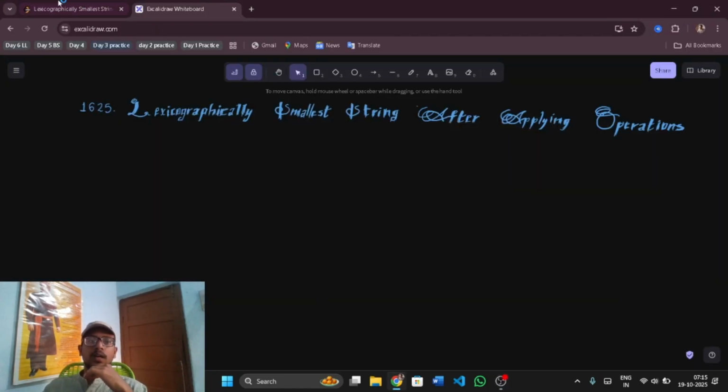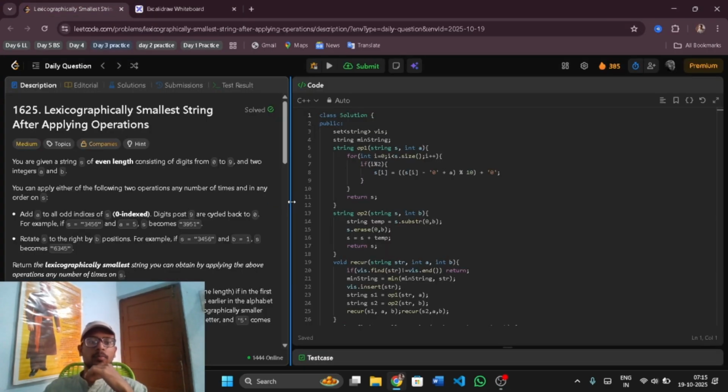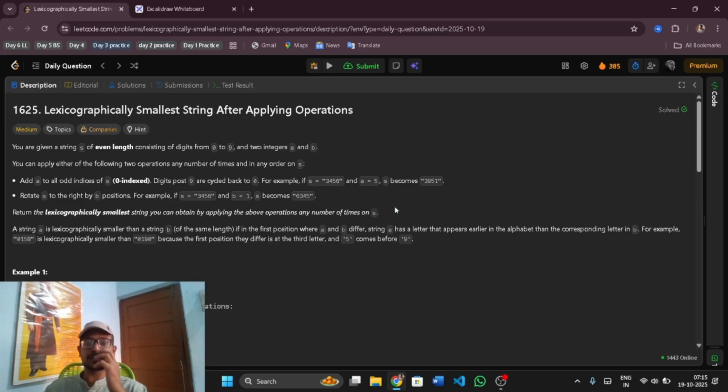Hello everyone. Let us now discuss how we can solve this problem, lexicographically smallest string after applying operations. Let us look at the description first. We are given a string s of even length, that means 2, 4, 6, something like that, consisting of digits from 0 to 9, and two integers a and b.